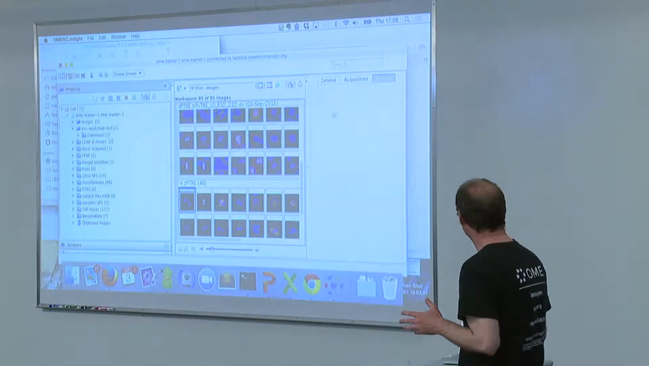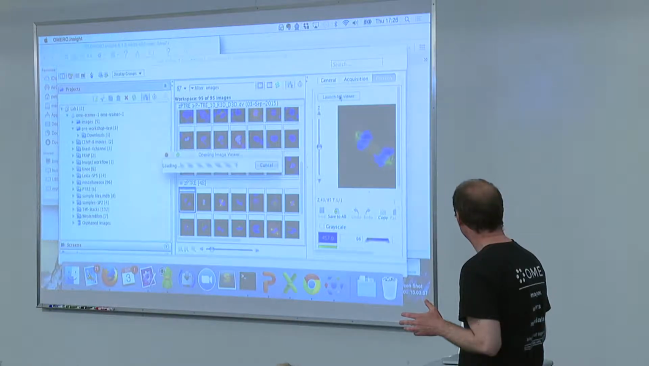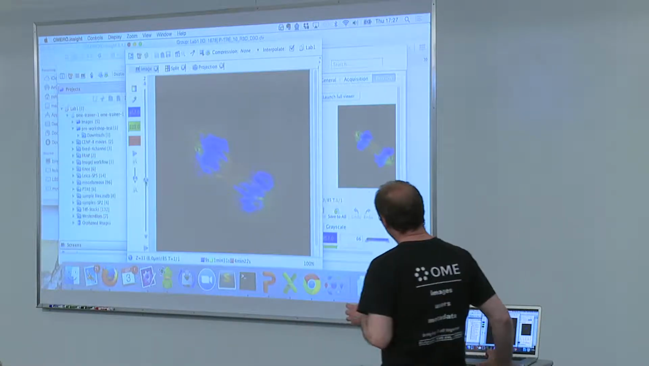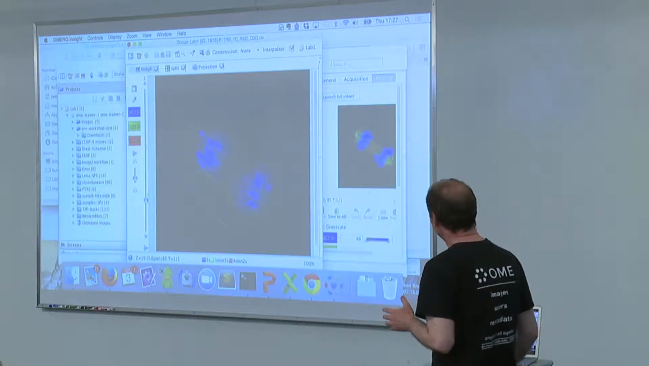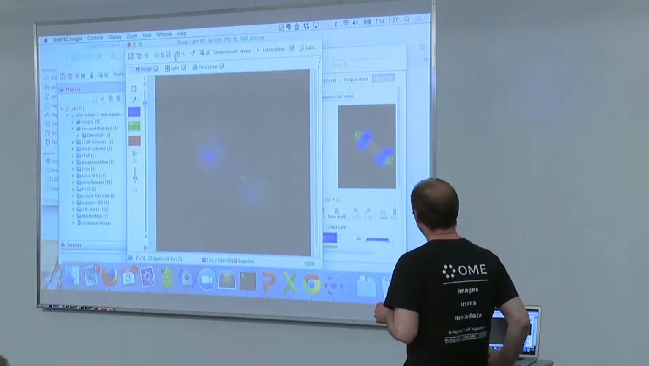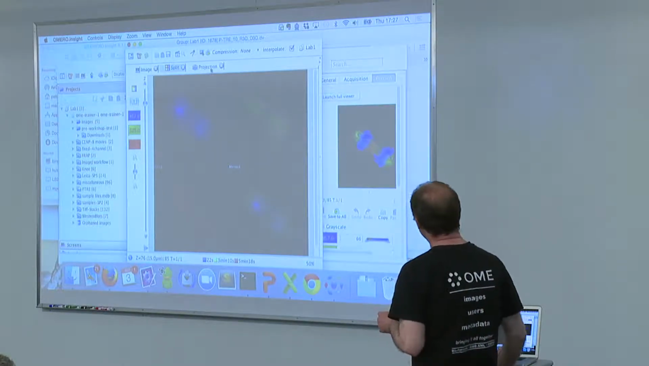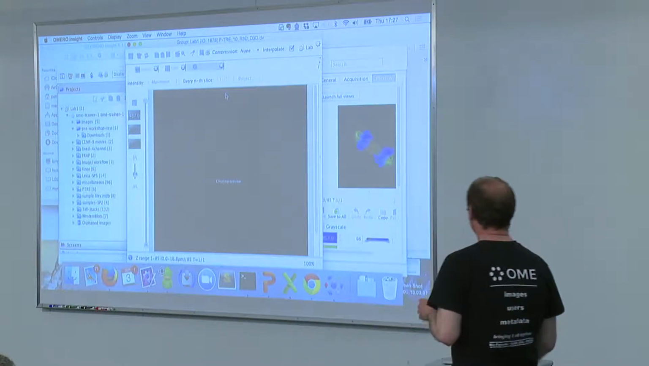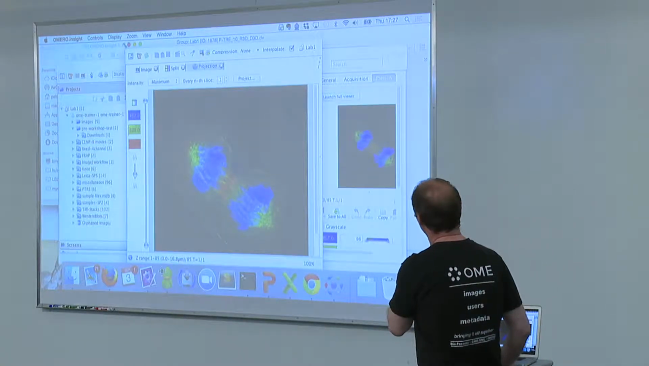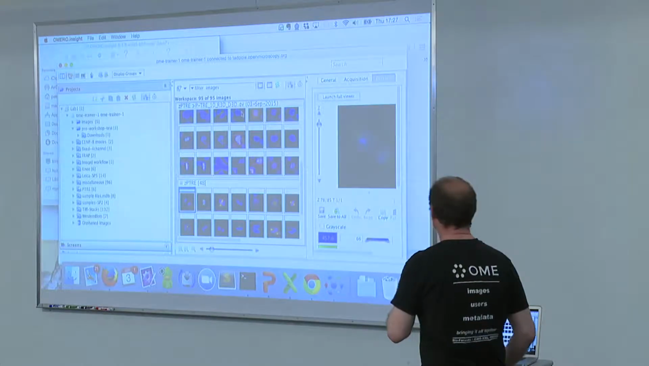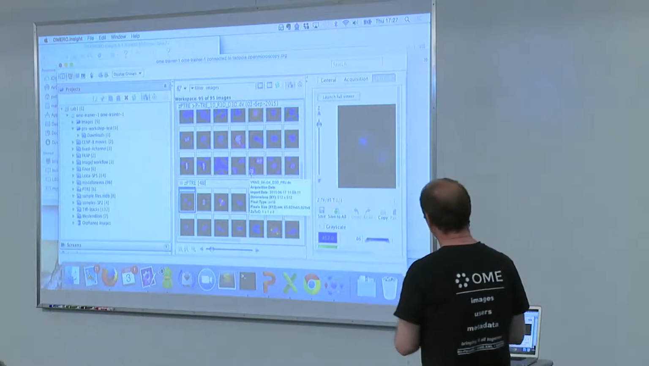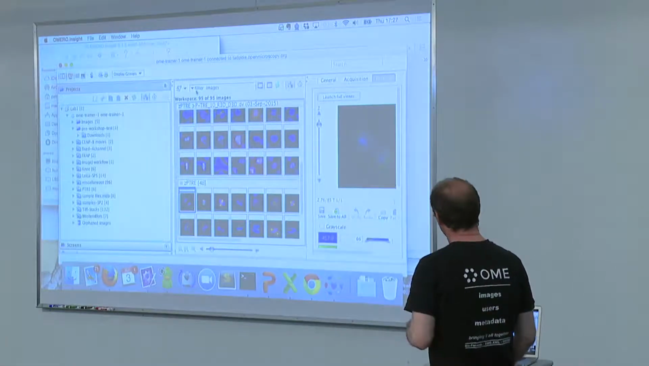Now, you have a full viewer where you can see Z sections and T sections, if you have any, of course. You can do splits, projections. Certainly. Okay. So now let's go to the managing side of things.